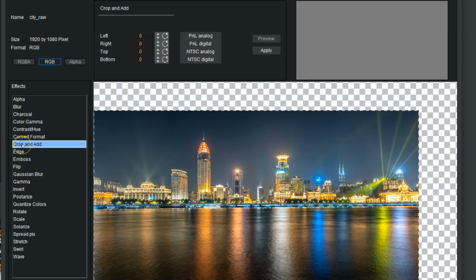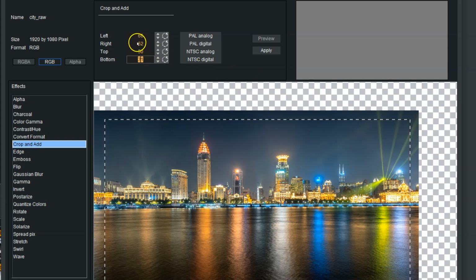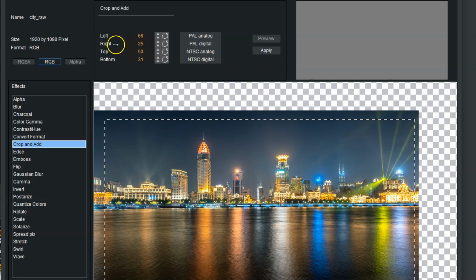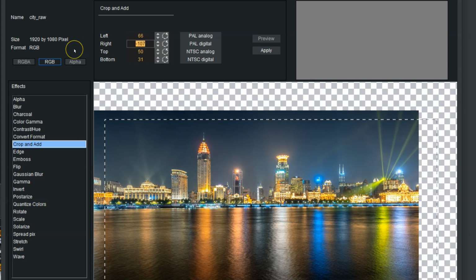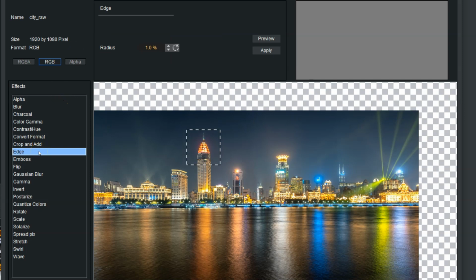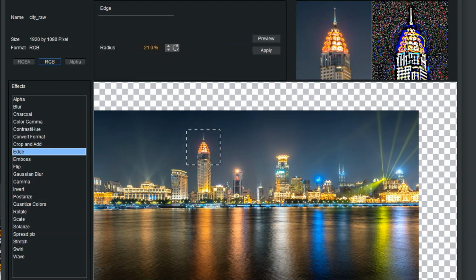There's a crop and add setting here, and when we click on this, it gives us margins around the image, so we can come in and adjust our left side, our right side, our top, and our bottom. If we wanted to crop that, we would just hit apply and it would apply. If you want to add some room, you could just come in and add some onto the right, left, top, bottom, whichever you need. Below that there is an edge setting which will adjust the edge of the photo.